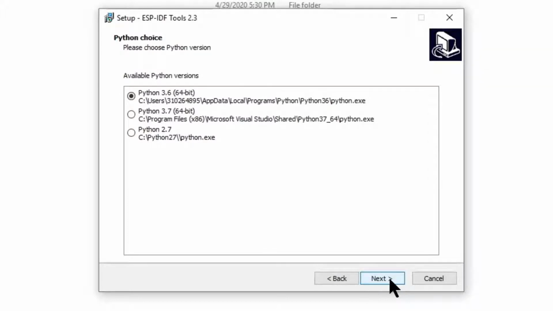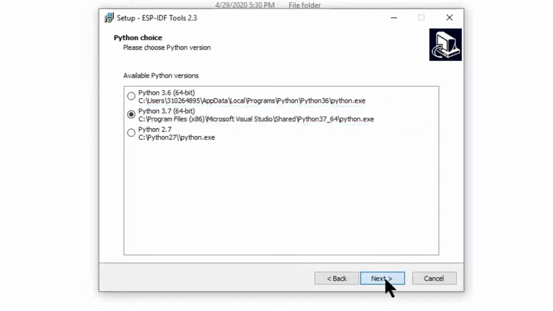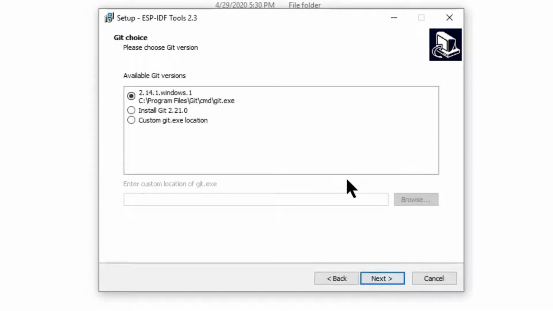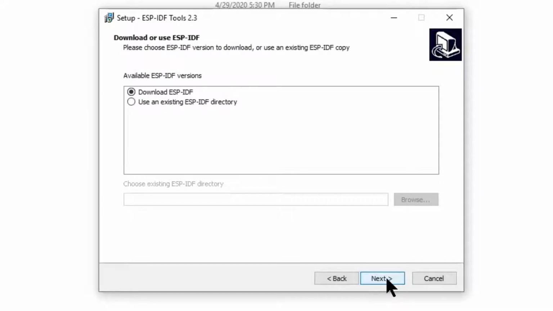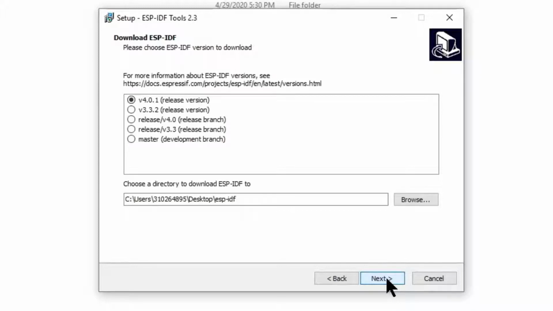The installer first scans your system for existing Python installations. Then it shall give you the option to install a newer version or use one of the existing installed versions. In the next step, it scans the system for existing Git installations. Here also you can either choose for a newer Git installation or select one of the installed versions. The next step is to select the version of the ESP-IDF to download, as well as the location of the installation.